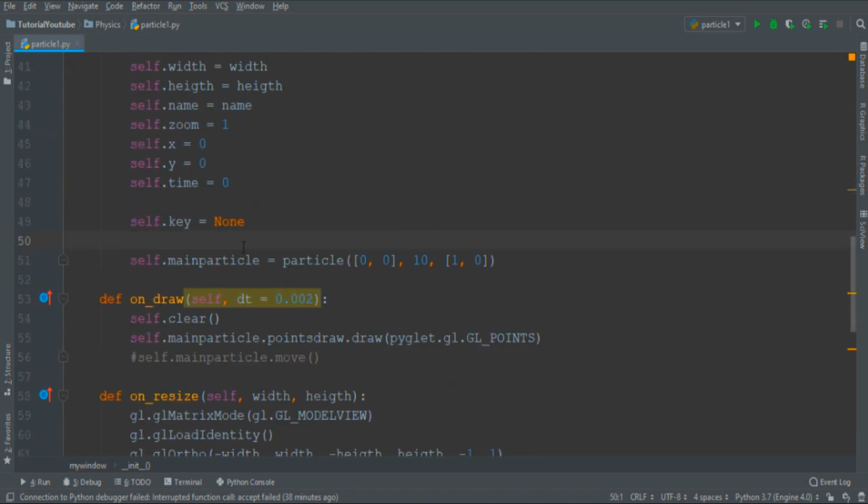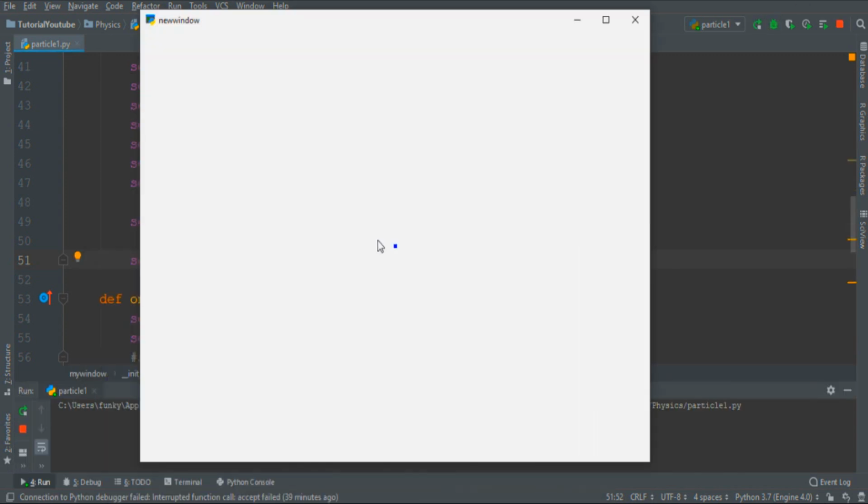So in the window class, we implement a main particle, that is a particle in the origin with a mass of 10. And for now, let's think about a static particle. Okay, we just draw a little dot. Not so incredible, but if you follow the tutorial, you will create something incredible.